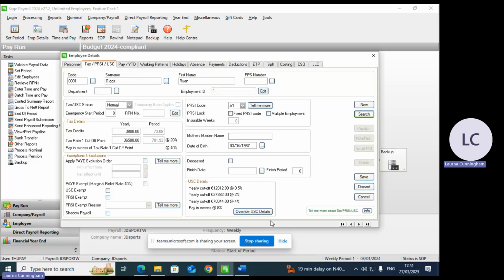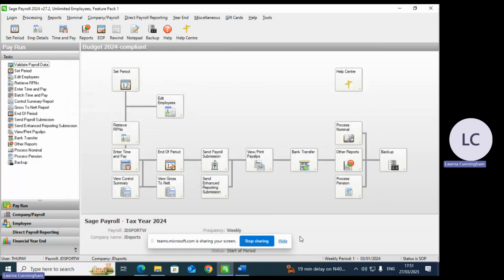It won't bring you to the override USC. Okay, so you have to just remember that yourself. So we're just going to save. Okay, and if you have a next employee that you want to set up, you would just go to new. Okay, but for now, I'm just going to live with that one employee and just mess around with him a little bit.